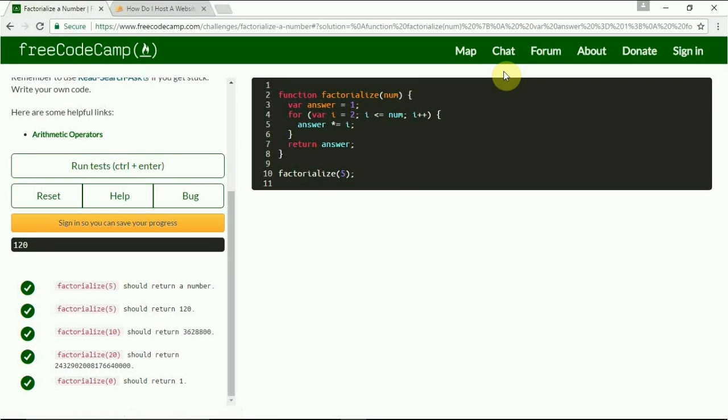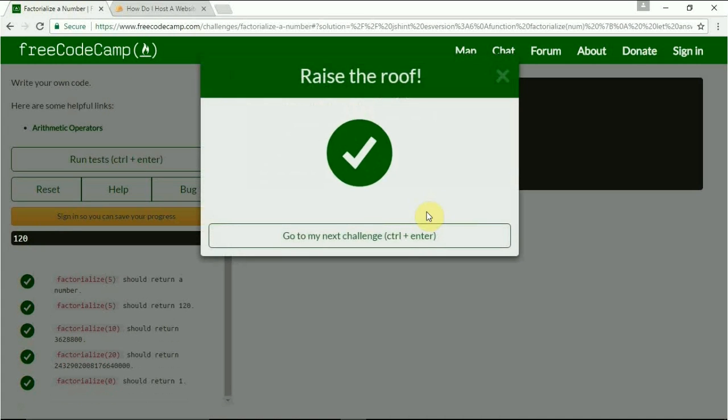Alright, so that was the for loop. And if we were going to do this in ES6, it wouldn't be much different. It would just be let answer and for let i. And I don't have the code in front of me. It's something like JS Hint ES version 6. Yeah, that is how you do it in ES6, and that's the exact same function.